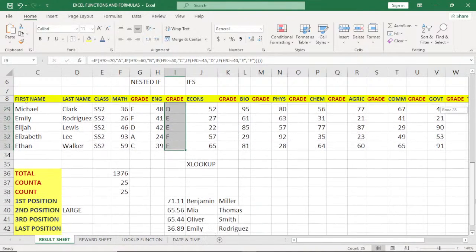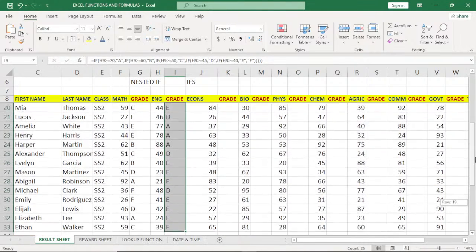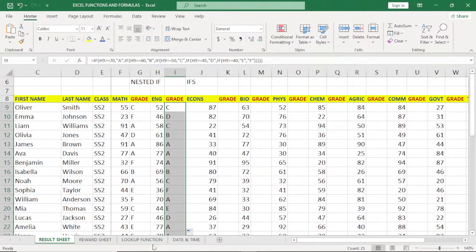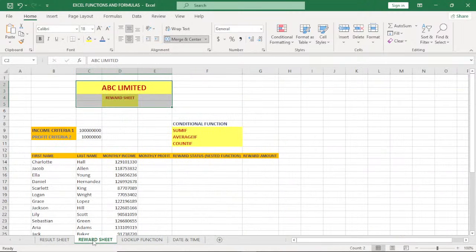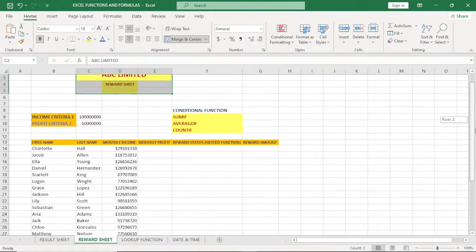Tomorrow we will be looking at the ifs. The ifs, you use that to grade, to calculate your grades and stuff like that. Okay, the next we'll be looking at is the reward sheet, where we will be making use of some conditional functions, some if, we have the nested functions.